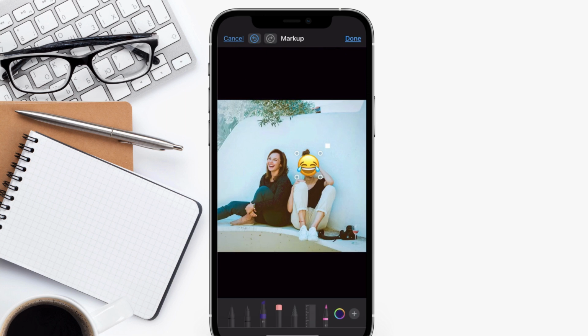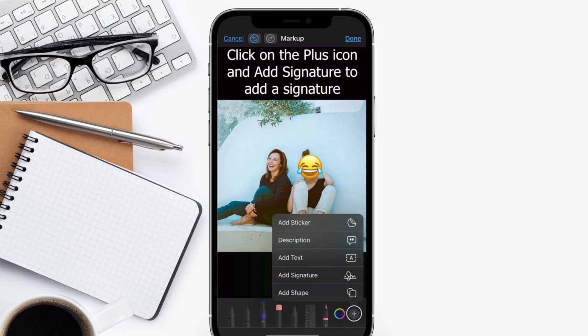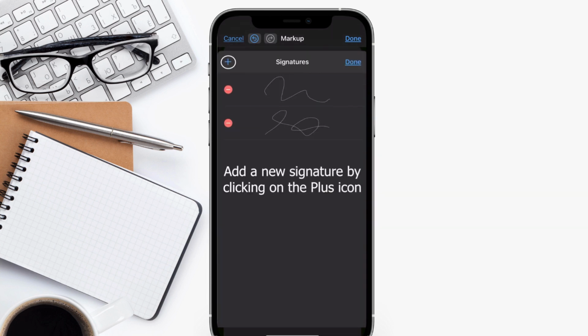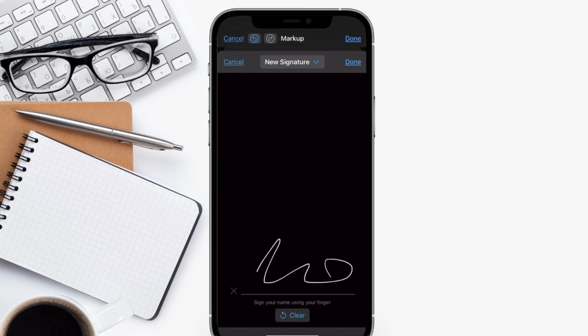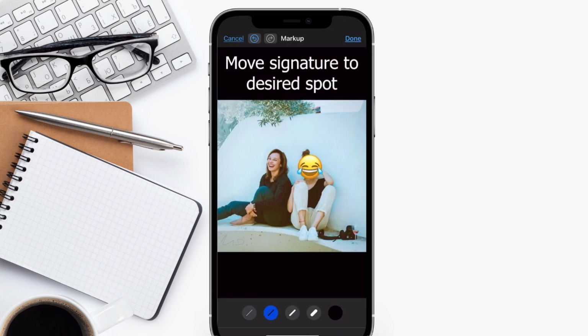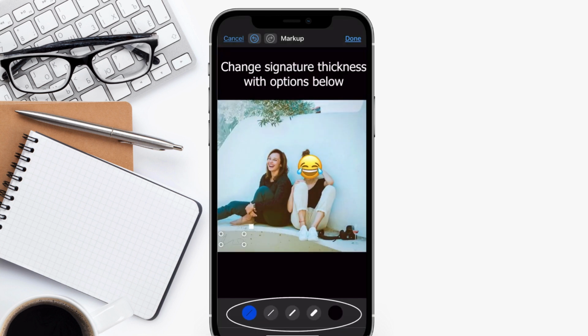To add a signature, click on the plus icon again and click on Add Signature. If you've already added a signature, you can just click on your signature to add it to the photo. If not, click on the Add or Remove Signature button. Then add a new signature by clicking on the plus icon and signing on the line. When finished, click on Done and move it to your desired spot. Using the options below, change the thickness of your signature.